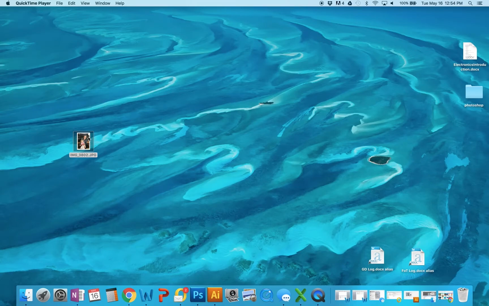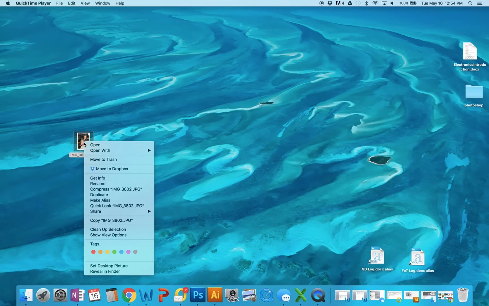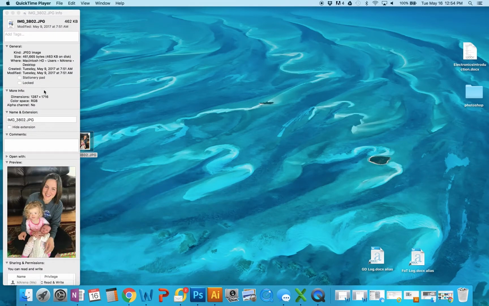Now if you wanted to check that, what you could do is right click on a file that you have saved. So say I took this picture from my cell phone and I moved it to the computer, however you can get that to happen. You can email it to yourself, and there are also other ways. Then you can go to Get Info. That will tell me here how big this image is. So this image is 1287 by 1716. That's pretty big, so this will work.